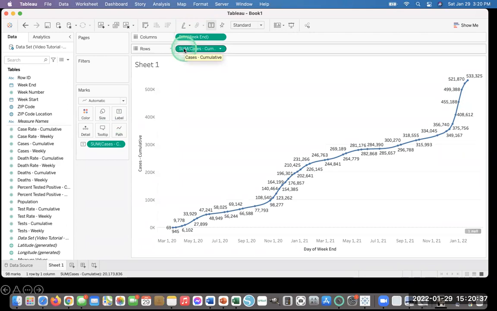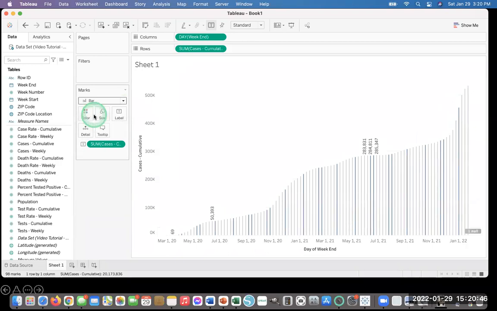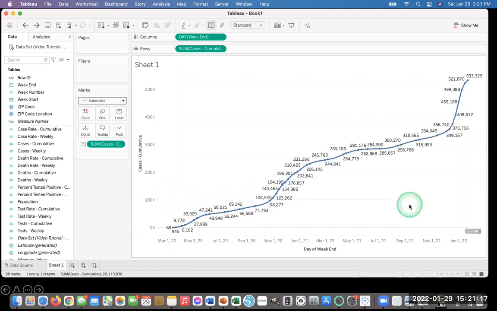Now, maybe we don't want this line chart. So in that marks area, see where we've got automatic here? Let's choose bar. So now we've chosen a bar chart. And so now we can see that we've got a bunch of data. Again, we're organized here in terms of our years and all of that. And we don't have all of the labels or anything on here. But I think in terms of this particular data set, the line chart works better. So we're just going to hit Control or Command Z just to go back to where we were.